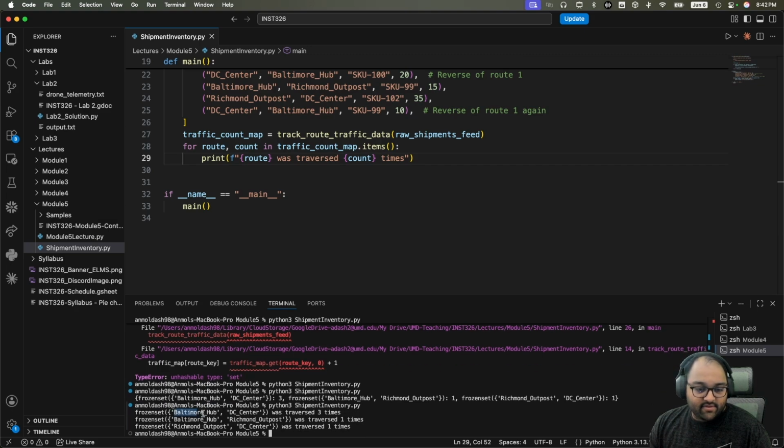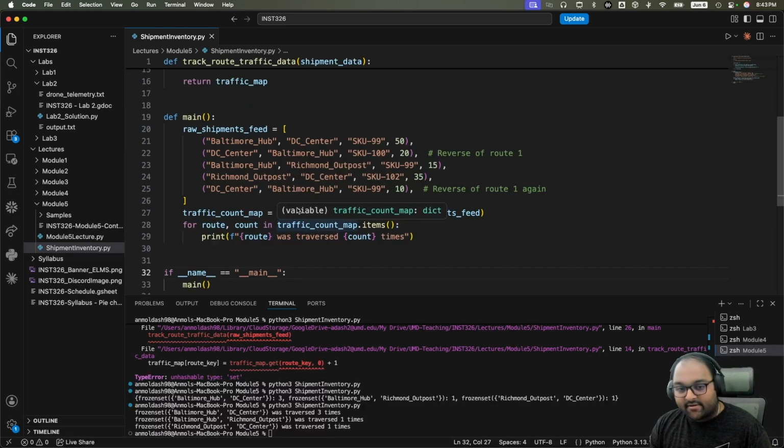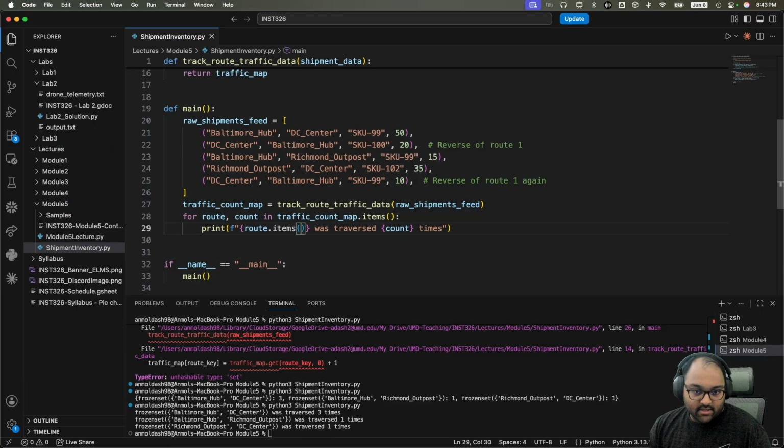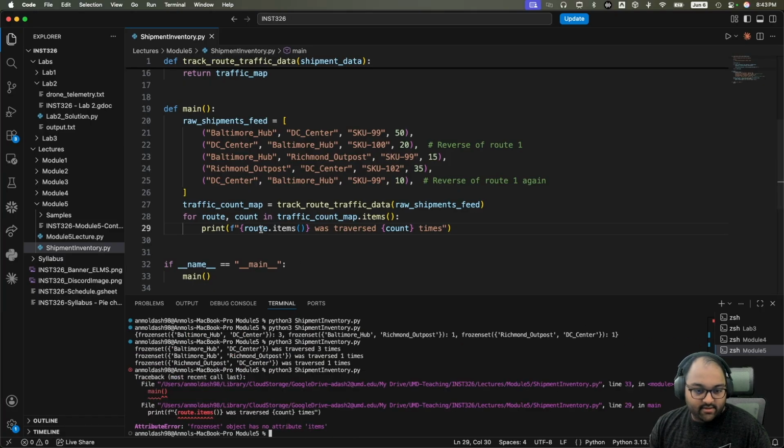So you can see frozen set blah blah blah was traversed 3 times. The one thing I don't like about that is it says frozen set. That's not exactly how I like it, but it should be fine for now. You could probably destructure the set, so you could do route dot. Let's see if that works. I don't think that'll work, but we can try. Yeah, no. Anyway, that's fine.